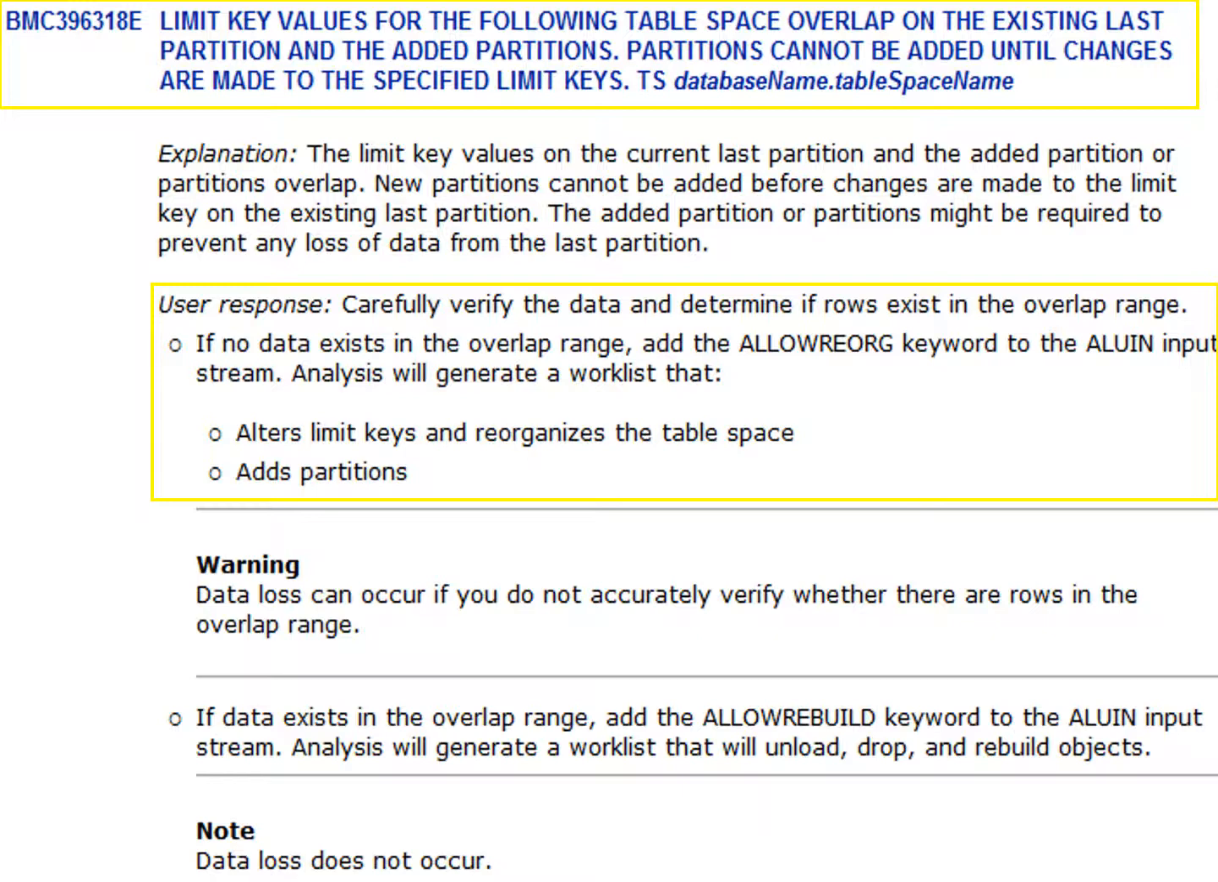If there are rows of data that exist in the overlap, rows with limit key values greater than F55 and less than or equal to F99, you must manually add the allow rebuild keyword to ALUIN and rerun analysis. We will do an unload, drop, create, and load to implement the change. This is the only way to avoid losing those rows.